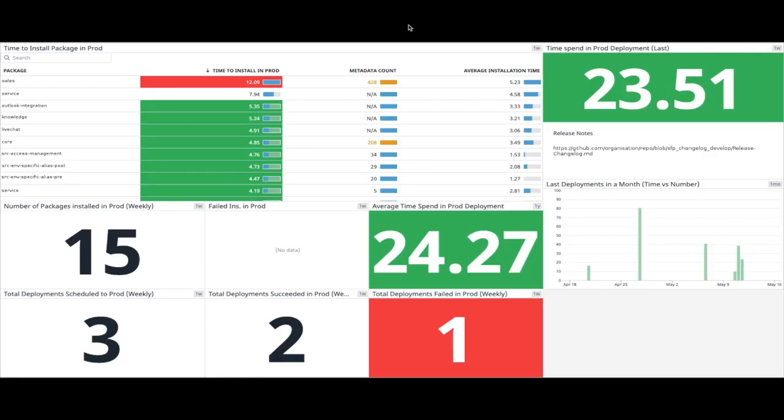SF-PowerScripts can collect metrics on packaging and deployments. These metrics can be used to build beautiful dashboards on a platform of your choice. Here we have an example of a dashboard that was created using metrics collected by SF-PowerScripts. It shows various information about the production environment, including the packages and the time they took to install in the production environment, the average time it takes to deploy to production, and the total number of deployments to production per week.